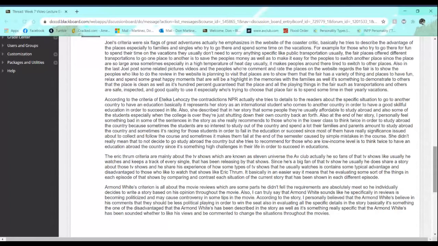Also in the last Joel post, some related pictures, videos, and the peoples who comment the rate and rate the places on the website regards the fair is to show the peoples who like to do the review and the website is planning to visit that places are to show them that the fair has a variety of thing and places to have fun, relax, and spend some great happy moments that will be a highlight in the memories with the families as well. It's something to demonstrate to others the place is clean as well as it's 100% guaranteed that the place and all the playing things in the fair, such as transportations and others, are safe, inspected, and good quality to use it, especially who's trying to choose that place fair to spend some time in their yearly vacations.